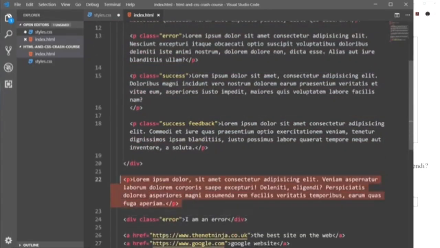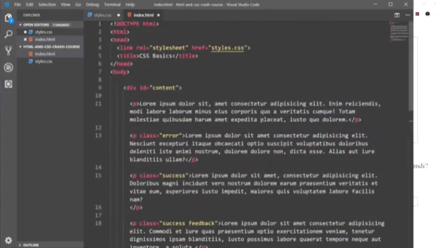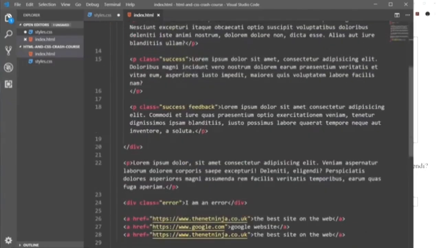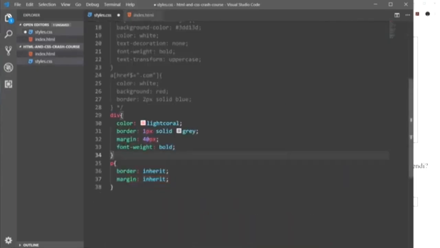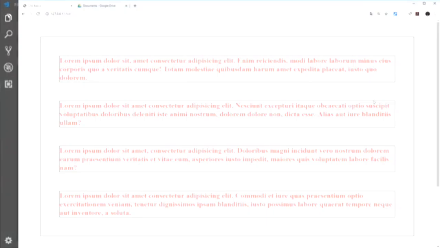But this p tag, the parent of this is the body tag, I suppose. So that is not going to inherit any of those styles because the body is not styled with the margin or the border. So only these things are going to inherit it. So if we save that now and preview, we can see now we have a border around each paragraph tag and also that margin.